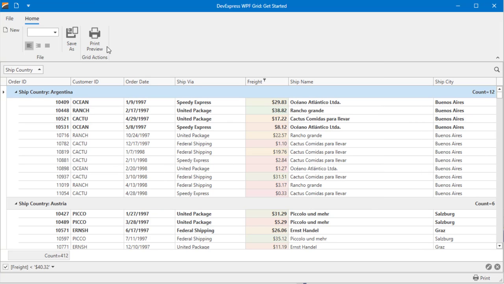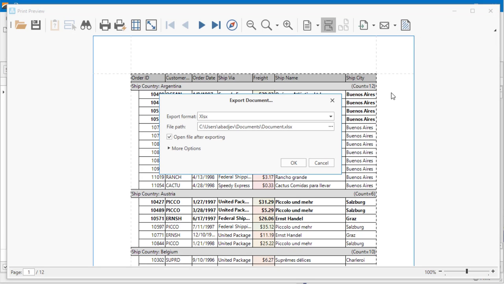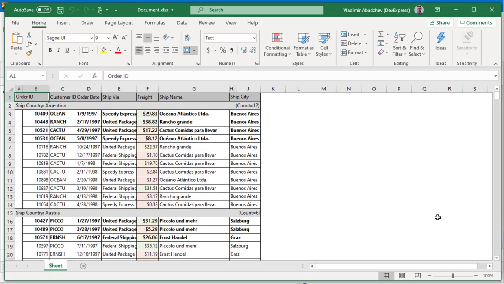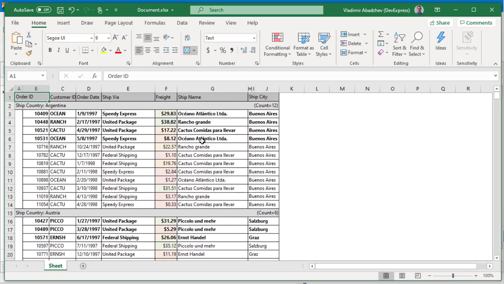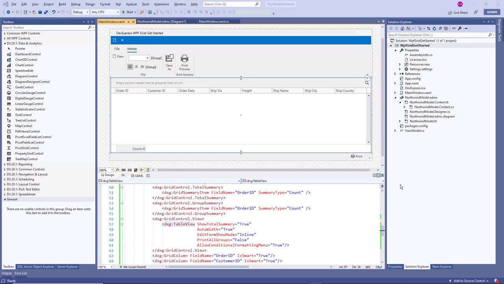Let's run the print preview dialog again. You'll see that the conditional formatting is now applied to the printed report as well. If we export data to Excel right now, you'll also see the grid's layout replicated with the same data groups, totals, and formatting. In the next step, you'll learn how to switch the grid's display from the current table view layout to the card layout inspired by Outlook's Contacts module.